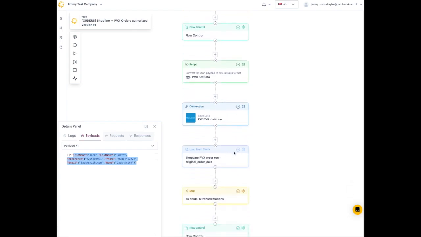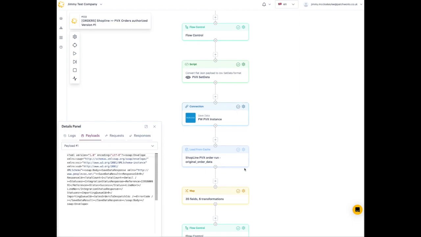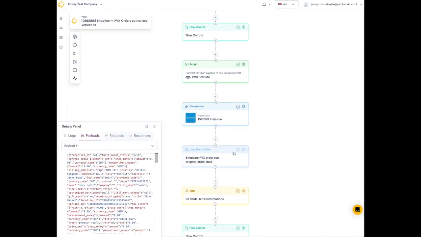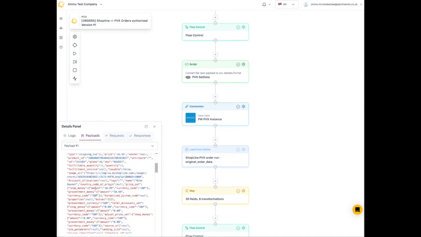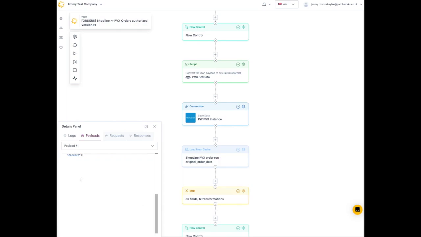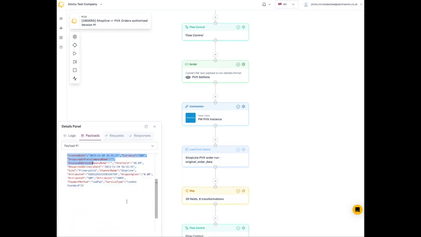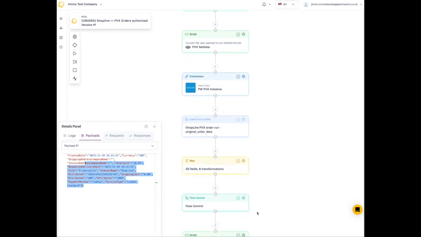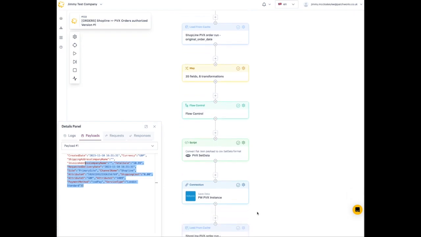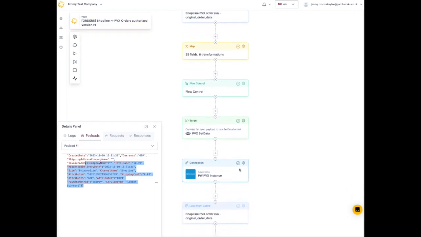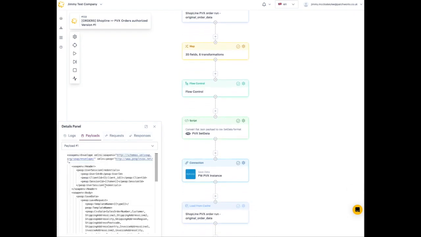Then we're pulling that full payload back from the cache shape here. So we've got our order payload again here. We're remapping that again into the sales order header field for PeopleVox. So every single detail that's needed for the sales order header creation, with a few transformations in there as well. Then we're sending that into PeopleVox here to create the sales order header details.